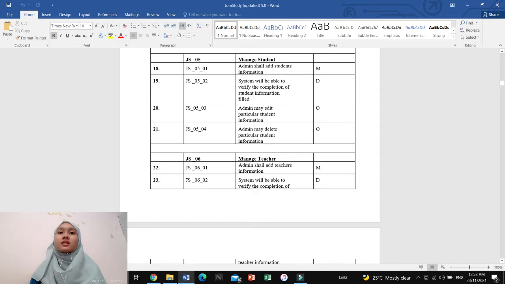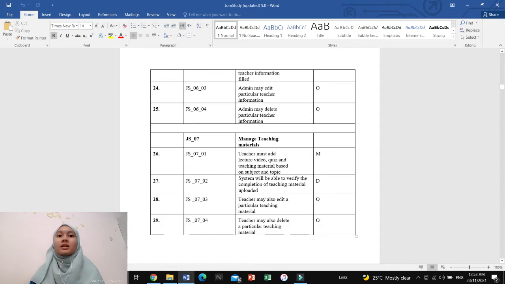For the manage teacher use case, admin shall add teacher information. The system will be able to verify the completion of the teacher information field. Admin may edit particular teacher information. Admin may delete particular teacher information.